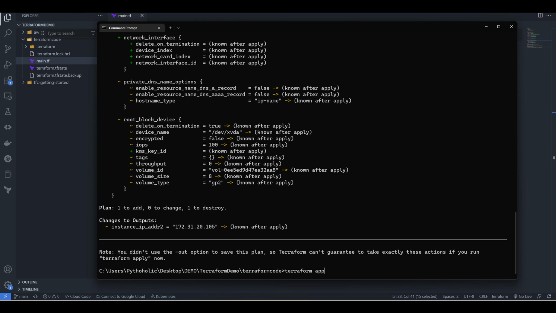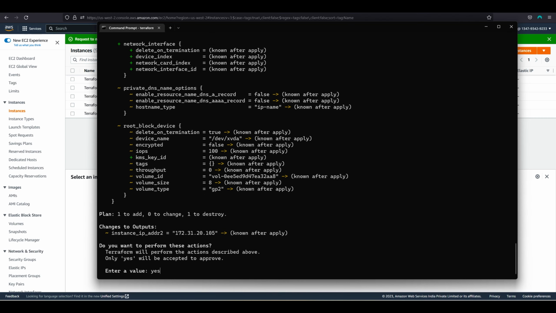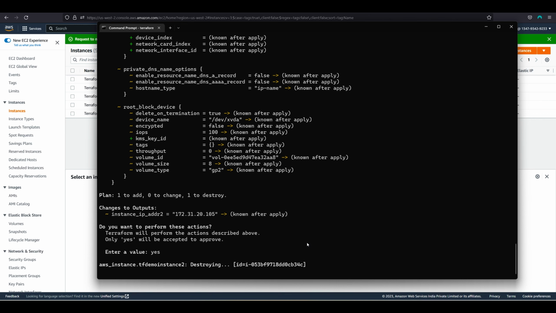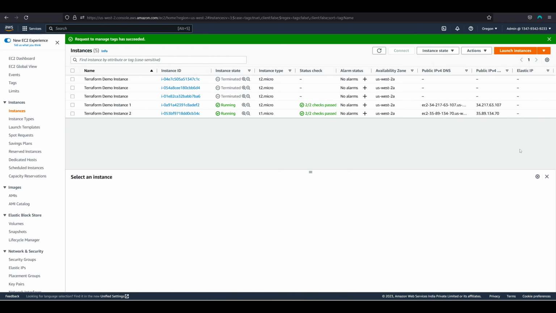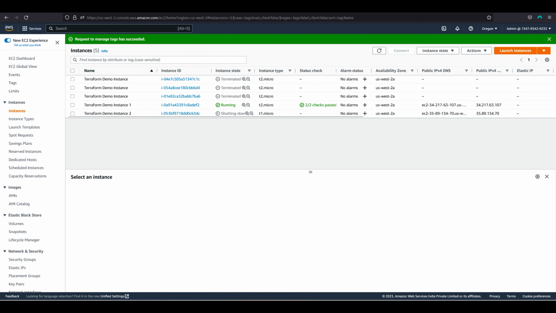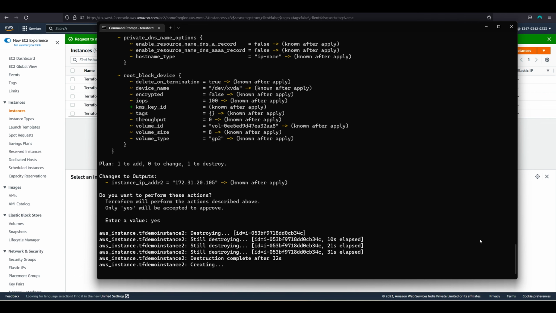What we can do here is we can just do Terraform apply. Once we hit yes, we can see the changes there. Now it is destroying ID 053BF9. So 053BF9 is from Terraform demo instance 2. So let's refresh this. It is shutting down this, and we'll see it should create a new one as well. Now you can see it is creating.